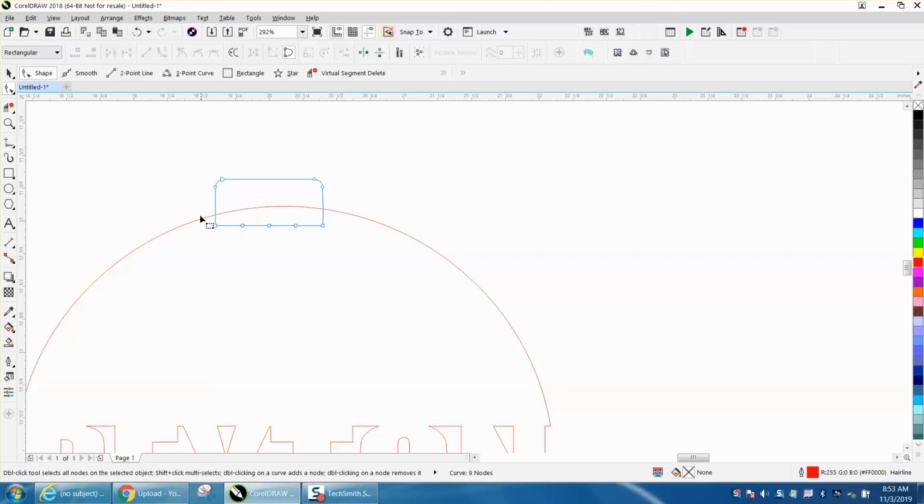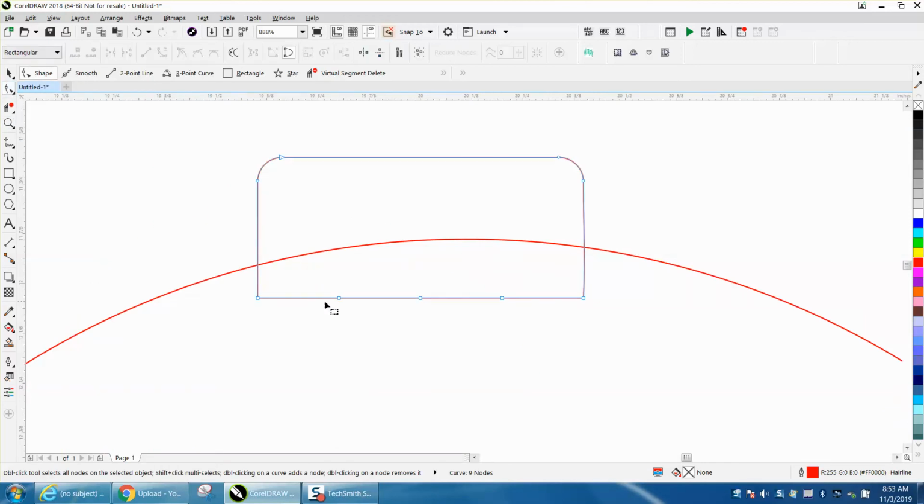So we could take all these now, right click your mouse and turn them to a curve. So now all these nodes are curves. We're going to click on about the middle of that and just kind of bring it up. You could do this mathematically to make sure you're more in the center, but just for the video.